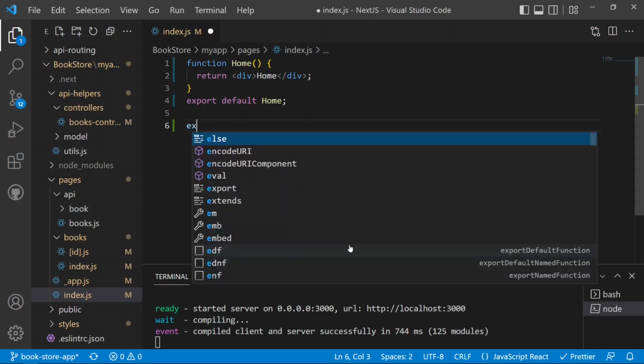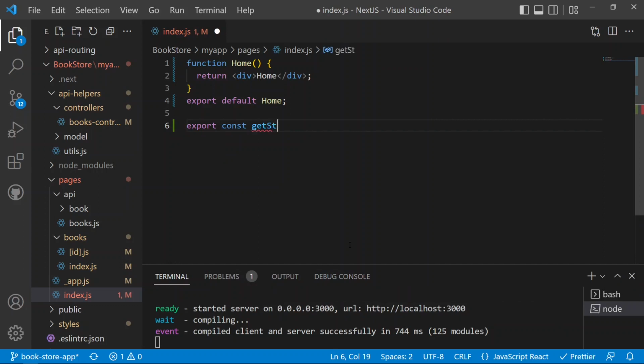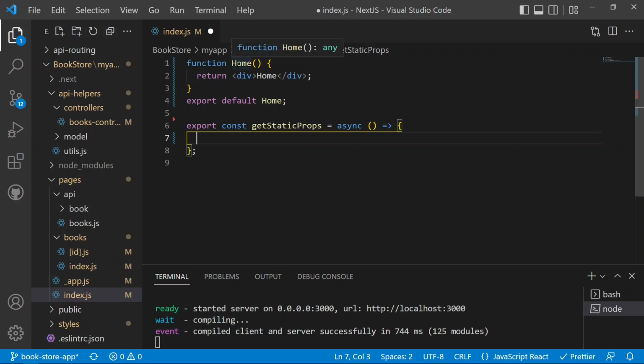So for that we can just write the export const, it can be the get static props, and it will be an asynchronous function. So we need to add the async, and after that we need to just return their props. So in the get static props we just return some props, and the props will then be available to the component function. So for the props we need to return here the array of the books, which are the featured books, onto the home page of our application.